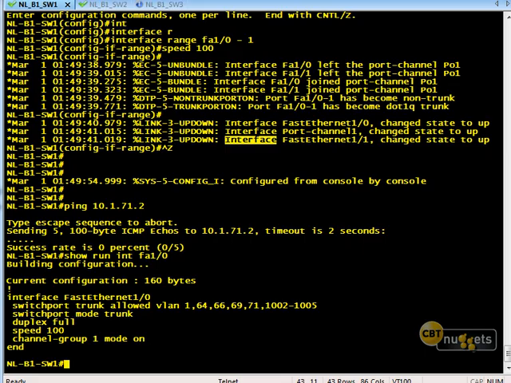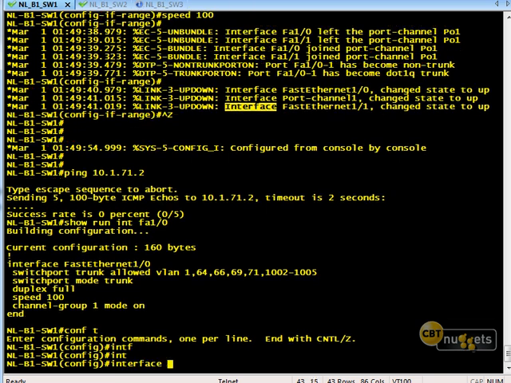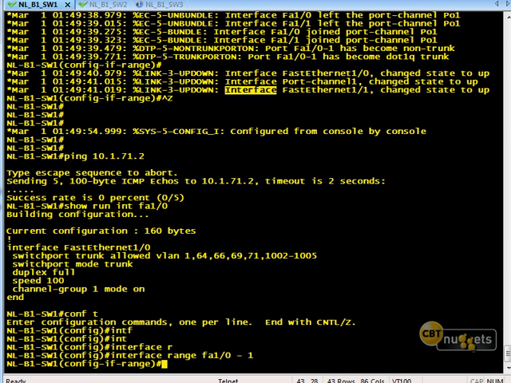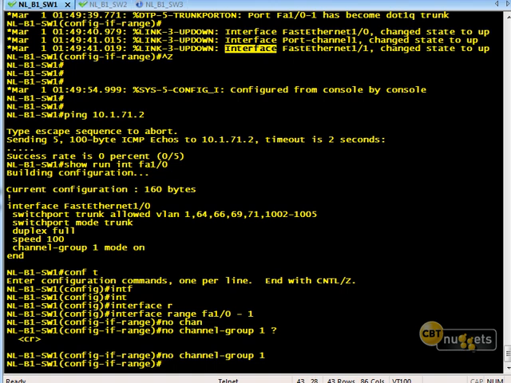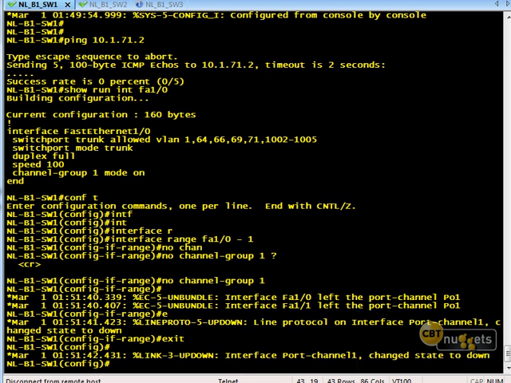Okay, let's see. What else could I do? Ether channels. Maybe ether channel is not working. Let's try this. Now this is going to destroy our ether channel, but it'll at least tell us if it's an issue related to ether channel or not. So let's do interface range FA 1/0 through 1. Let's do no channel group 1. Enter. We'll yank them both out of the channel group. Port channel 1 went down, and that's fine.